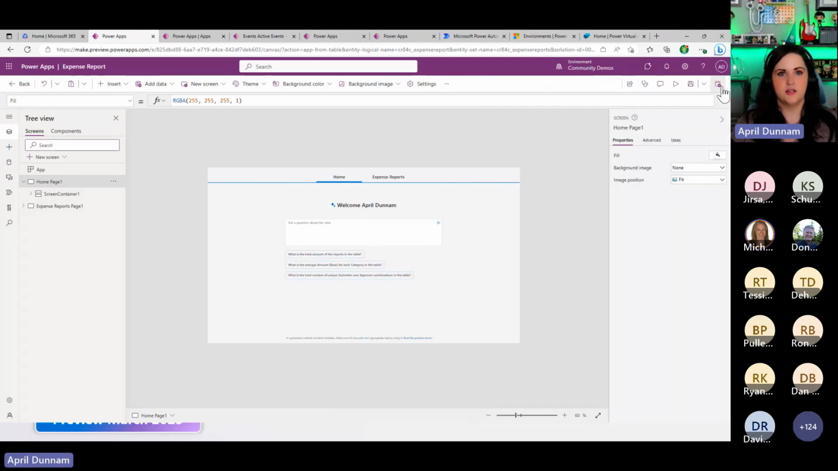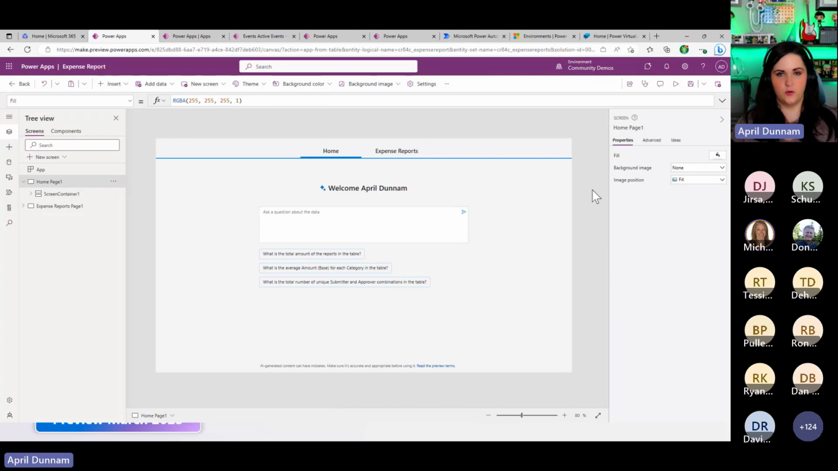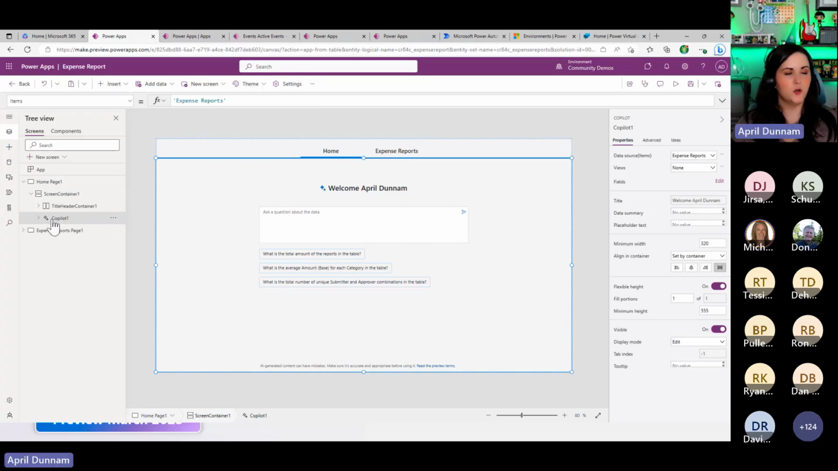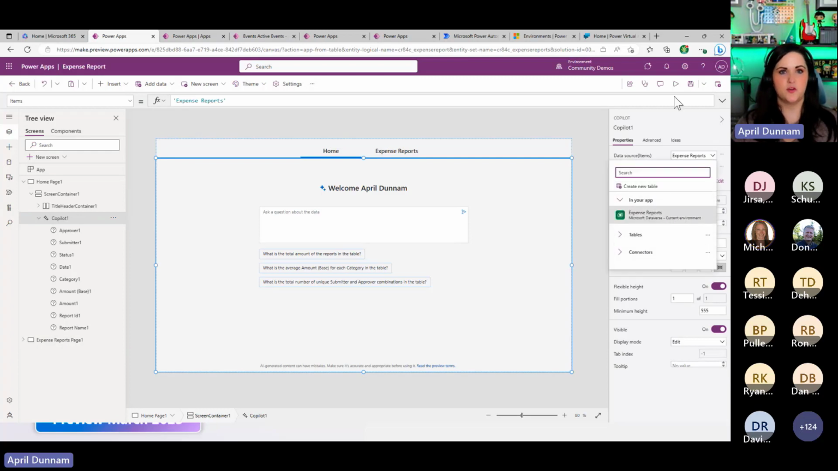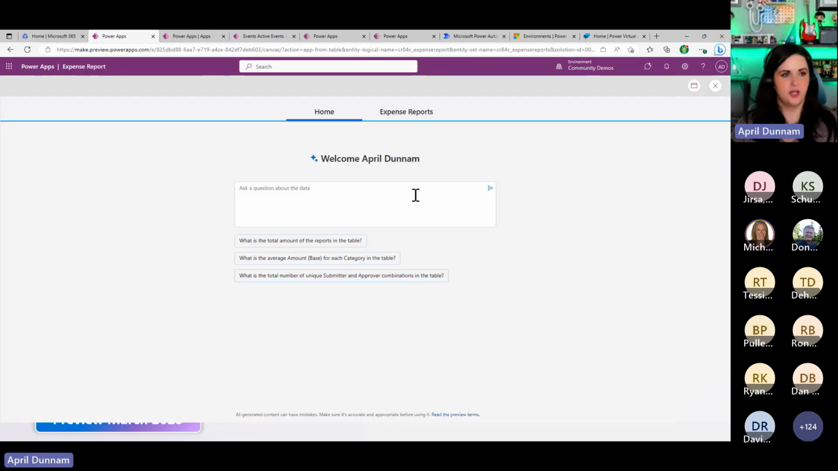So let's close this out for now and explore what we get with this new AI generated kind of Copilot application. So this right here is the new Copilot control that I was telling you about that's baked in. So what you do, as I mentioned, is you just bind it to a data source. And now if we were to play this application, we can ask it anything we want.